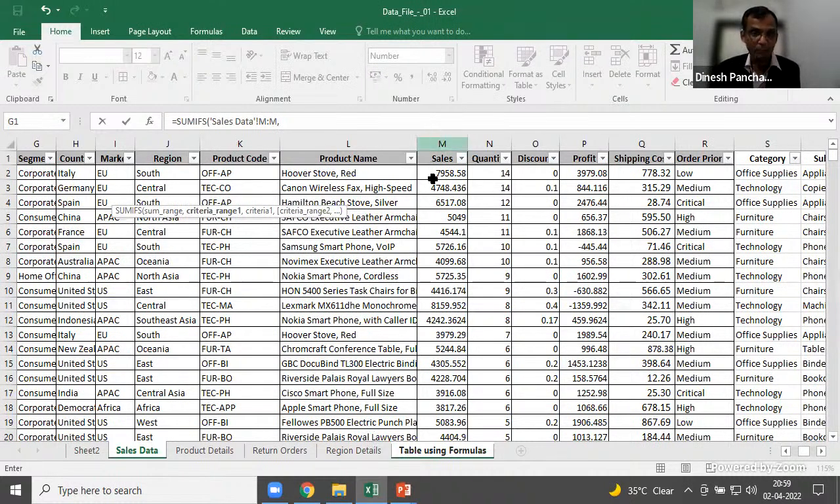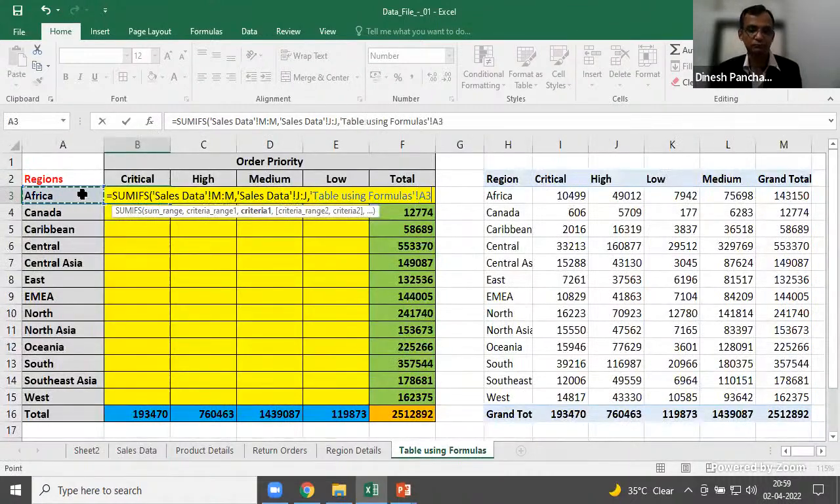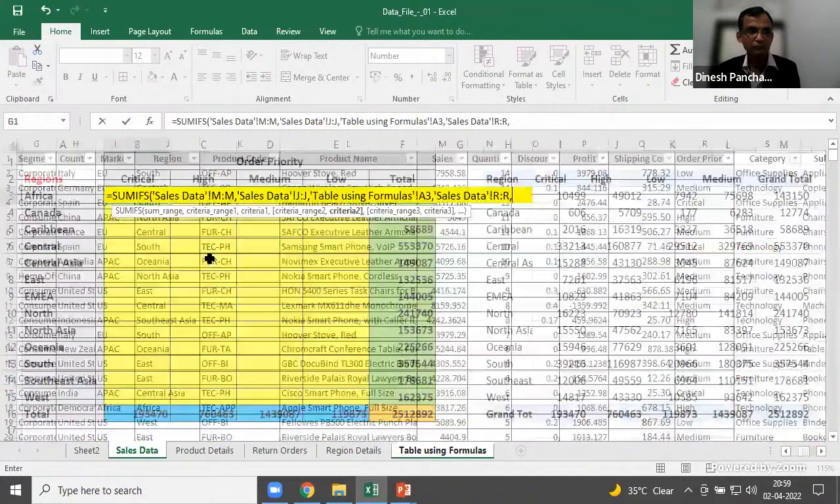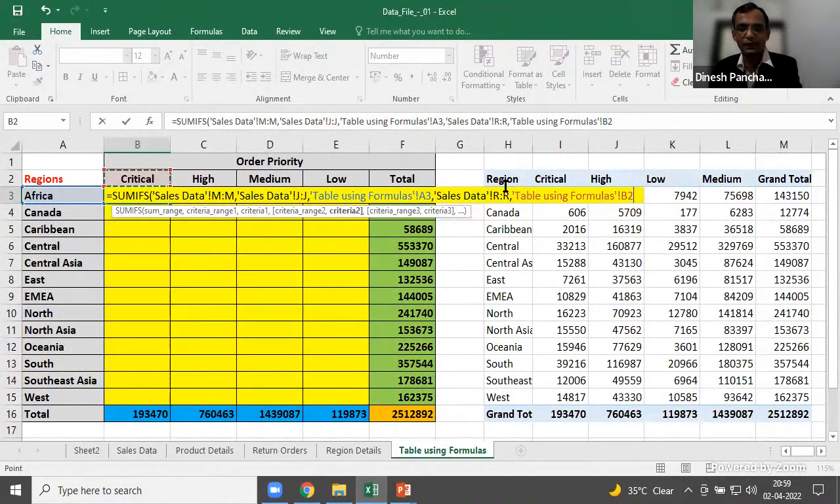Now you add up the number here only when the region column JJ, comma, contains Africa, comma. Also, column RR contains critical and bracket close. So let's read. Add up the numbers in MM when the column JJ contains A3, column RR contains B2. Are you able to get this?